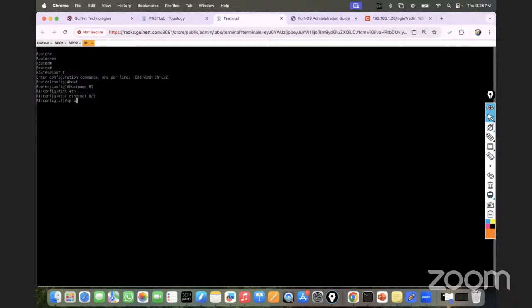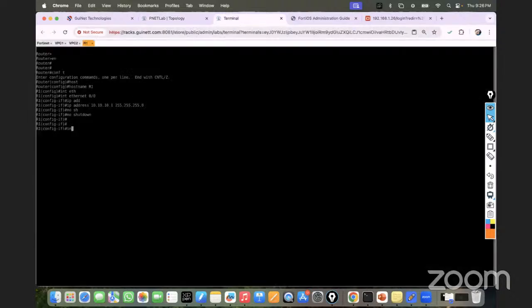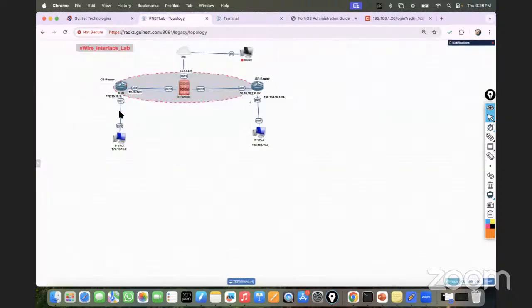Please ask me if you're not understanding anything. I'm doing the step-by-step configuration. It's very easy, just assignment of the IP address, and I'll put no shut. Now I will go on interface Ethernet 0/1 and assign the IP address 172.16.10.1, 255.255.255.0, no shut, do write. This has also been done. So the basic IP assignment is done on this side.